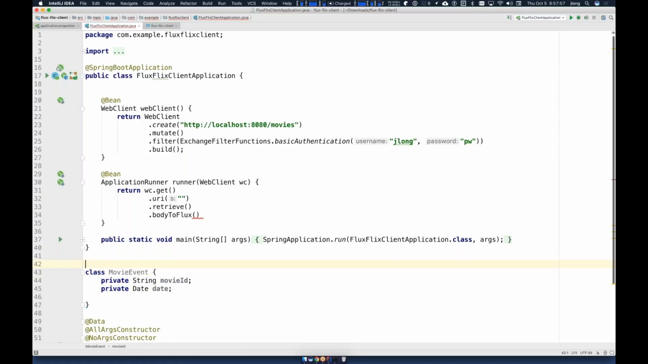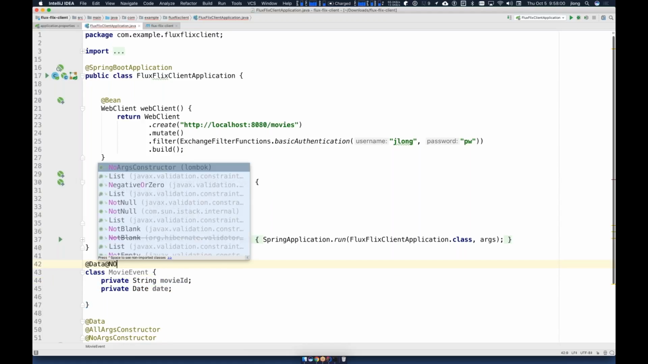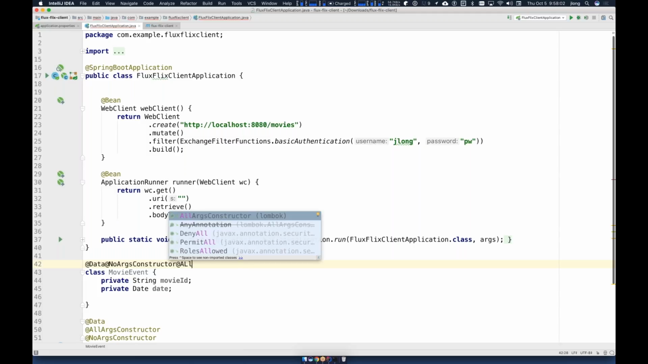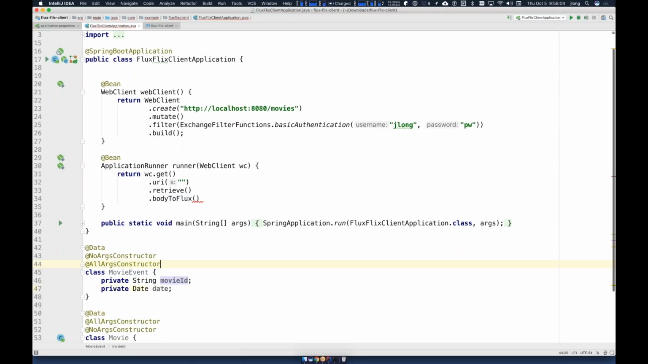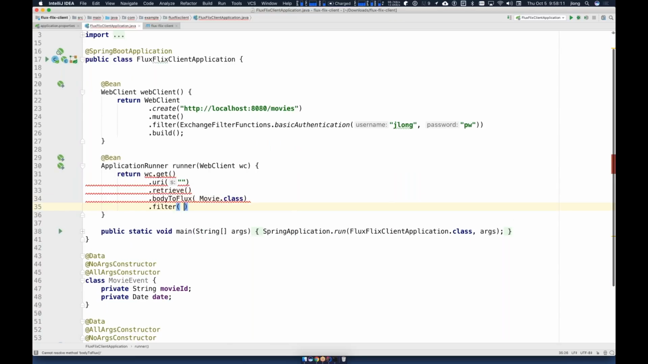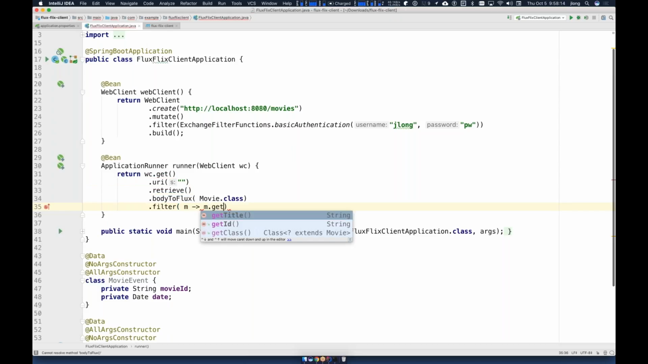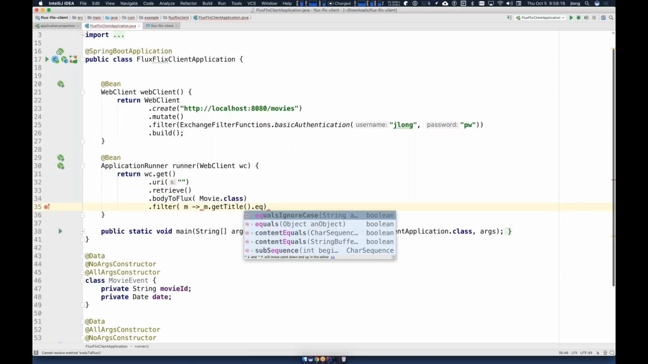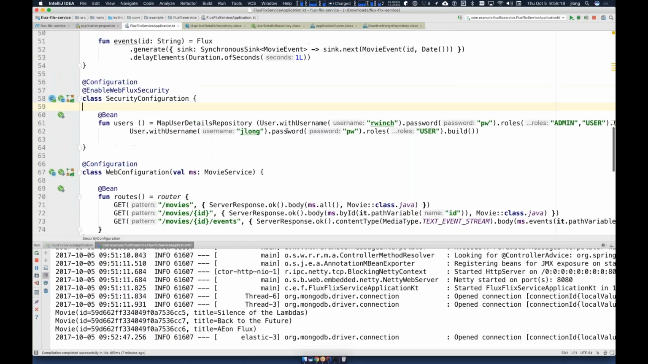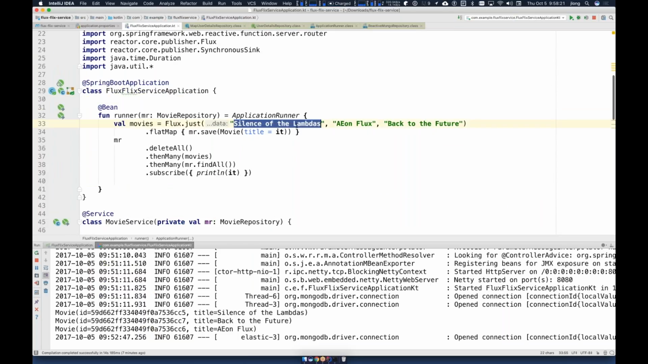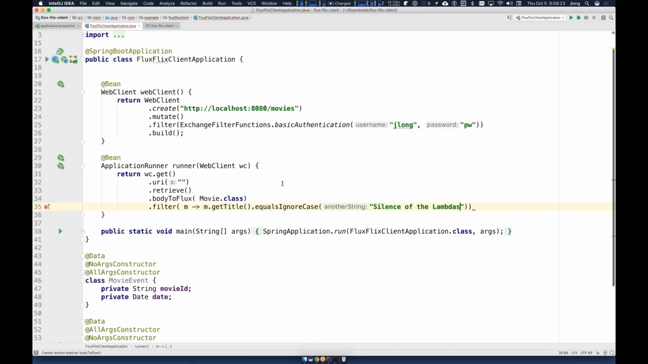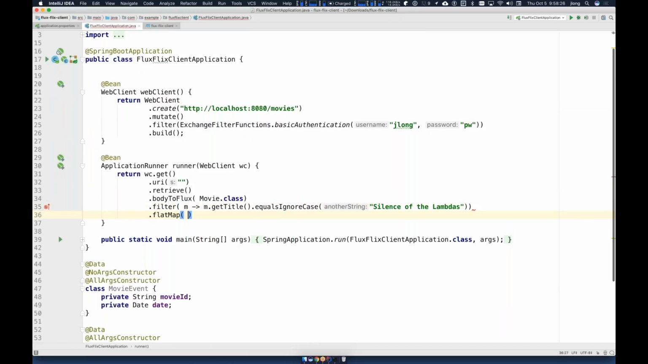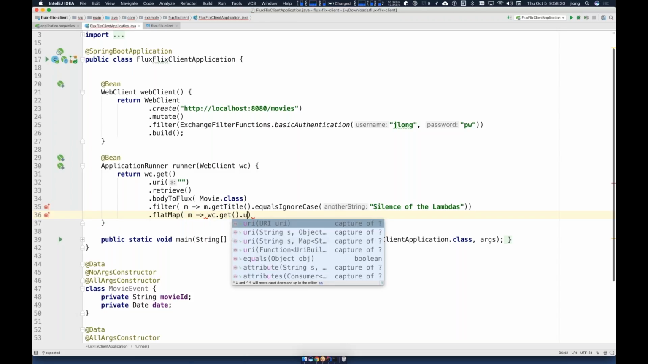There we are. So there's our basic structures from the server side for the implementation, and we're just creating the details in the client here, so that we have something with which to work. And we're going to say we want the body of all the requests to come back as a movie class, and we want to filter a particular movie. I'm going to say, give me the title, and if the title contains one of these movies, we can say we want that, and then we want to flat map that one result and turn that into another call to the events endpoint, right?